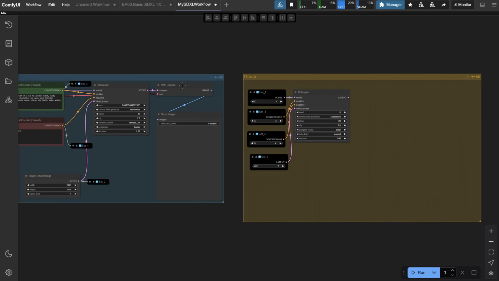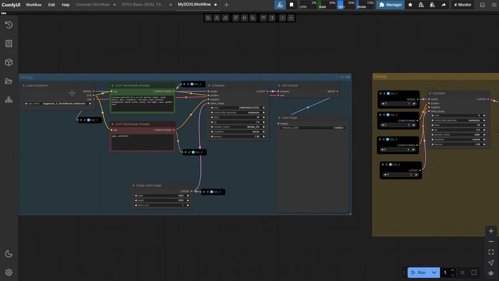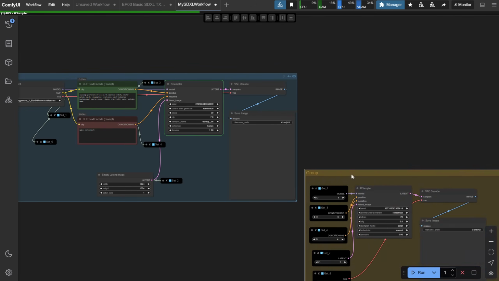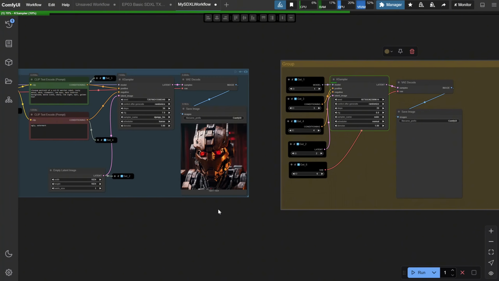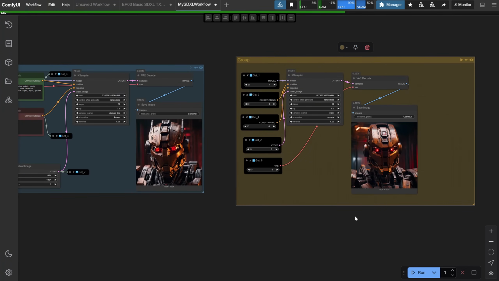I'll need a VAE decode and save image node here as well. I just noticed we also need a VAE node here, so I'll add a set node for that VAE and connect it to the load checkpoint. Then I'll set up the get node with the right value. Now, the workflows are separated but still connected. You'll see that first it will run the first part and generate an image, and then it will continue with the second part here. Pretty cool.